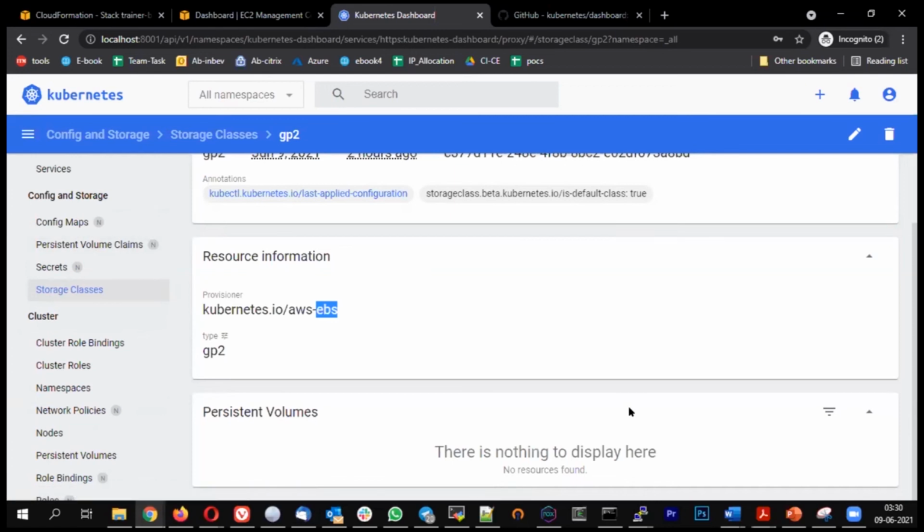So this is the life cycle of a storage when attaching a volume to a container. First, using the storage class, the volume will be provisioned and attached to the cluster as a persistent volume. Then the persistent volume will be claimed on the container using a PVC. So this is the use of a storage class and persistent volume claim.